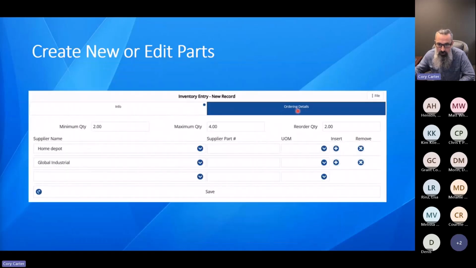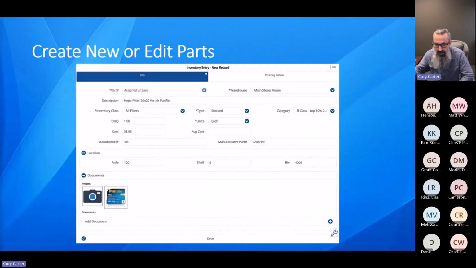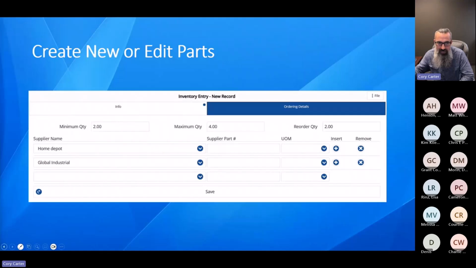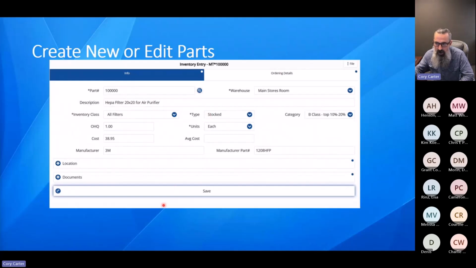There's a second tab for ordering details where we can list our suppliers. We can put in our min and max quantities, so all of our inventory setup can be done right from here. The only thing that we don't have on here, and it's really a screen space thing, is the ability to add it to the bill of materials for an equipment. Once we've saved our part, it tells us this is our part. Here's our part number right here. This is the part number that was generated. It gives us that once we've created it.